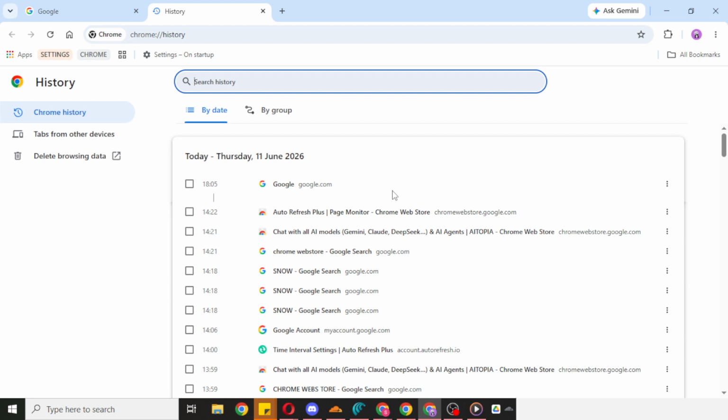You can also delete some of your history if you want to clean things up or remove certain pages from the list. This can be helpful if you want to keep your browser more organized or maintain a bit more privacy on your device. Just be careful when deleting, especially if you think you may need to return to a page later. And that's all there is to it.